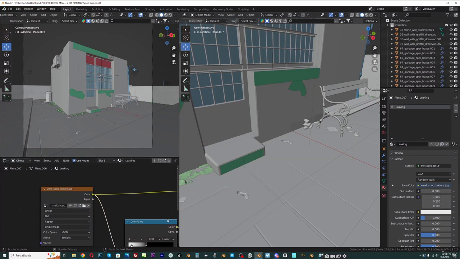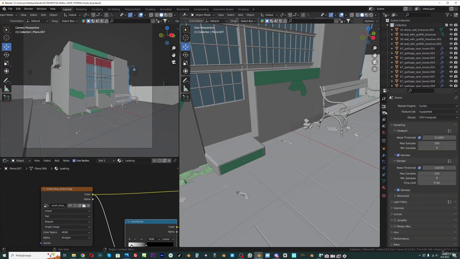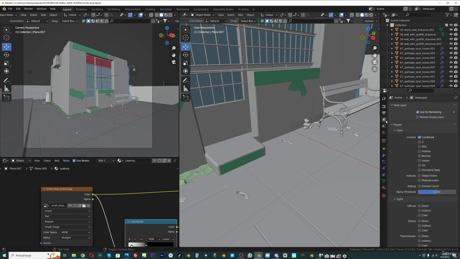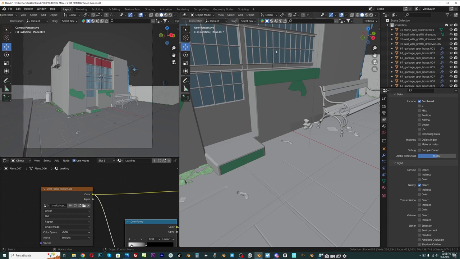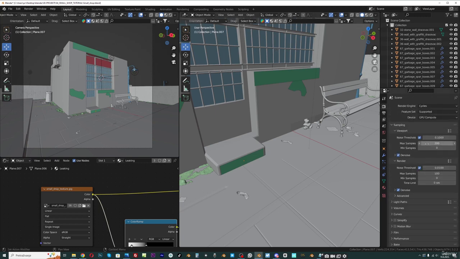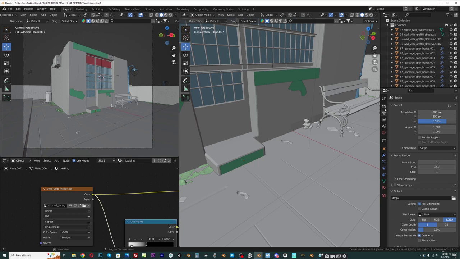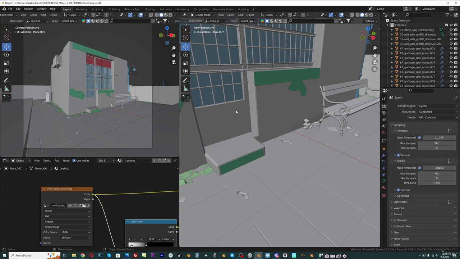Now we can render this because we are almost done with Blender, and I will just go here under the View Layer Properties tab, and I will enable this glossy direct pass, because maybe I will use this in post-processing. And now we can increase this value of samples here maybe to 400, and we can now press F12 to make the final render.